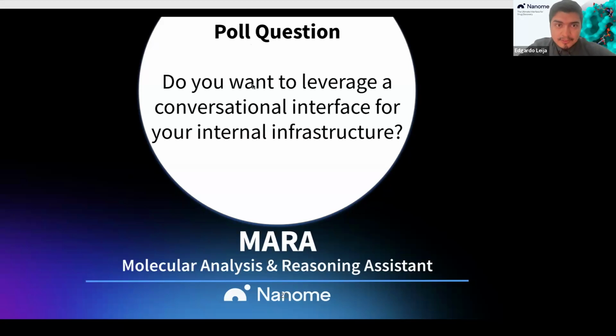All right. So as you go ahead and answer the poll, we also have some questions that came in. Perhaps we can tackle the first one here. It says, for calculating synthetic accessibility score, are the codes developed by Nanome or is it open source? Please provide comments on validation.